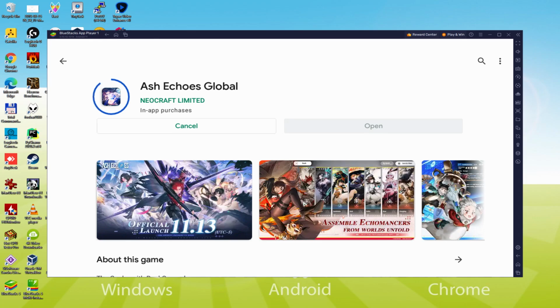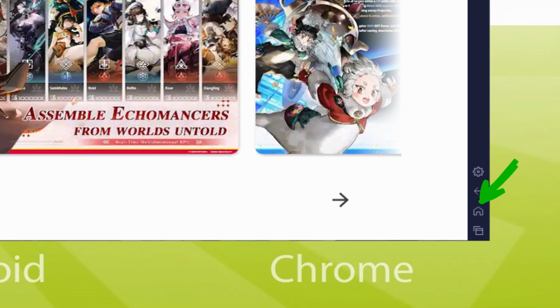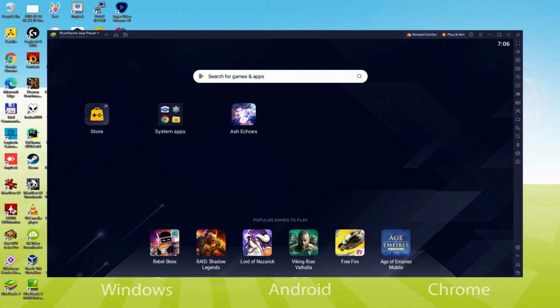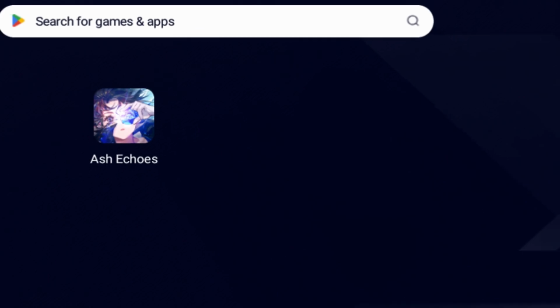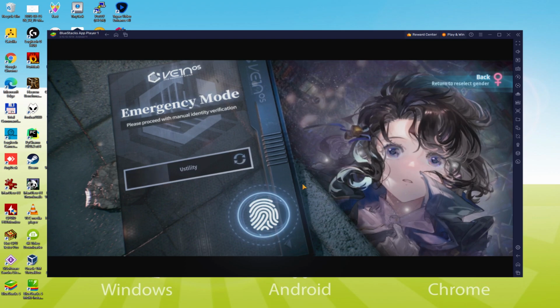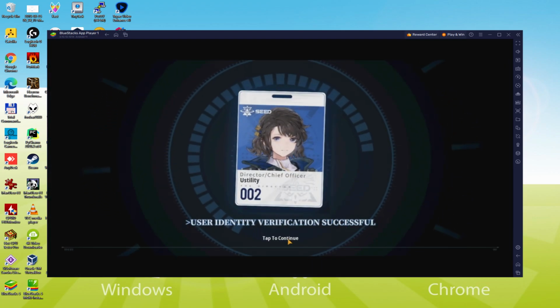This has just ended installing. It's time to go back to the emulator desktop by simply clicking on that button that I am presenting in green, if you want to launch Ash Echoes for the first time. We're presently on the emulator desktop, and we're about to simply click on the fresh Ash Echoes icon that's been generated. Your Android game is launched for the first time. Now there we have it.